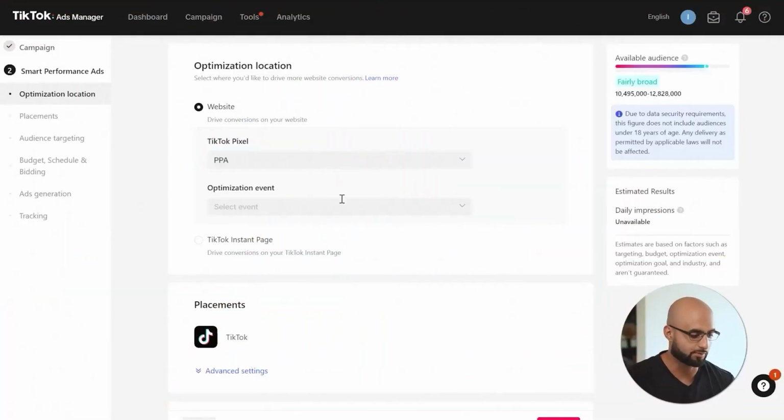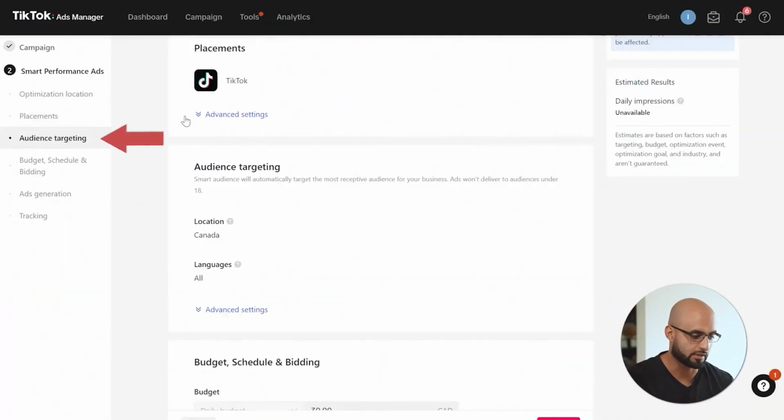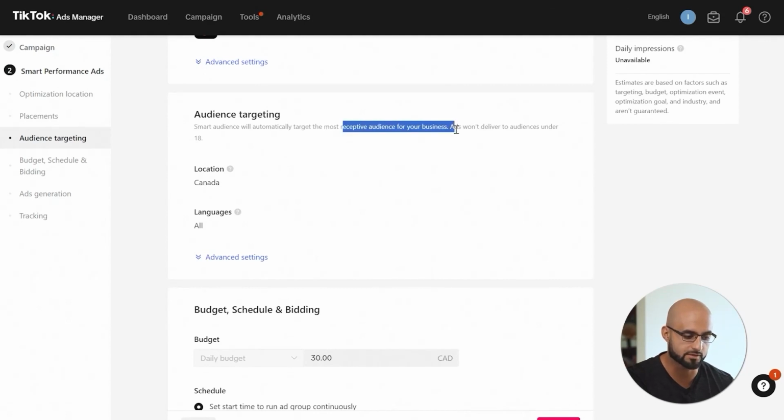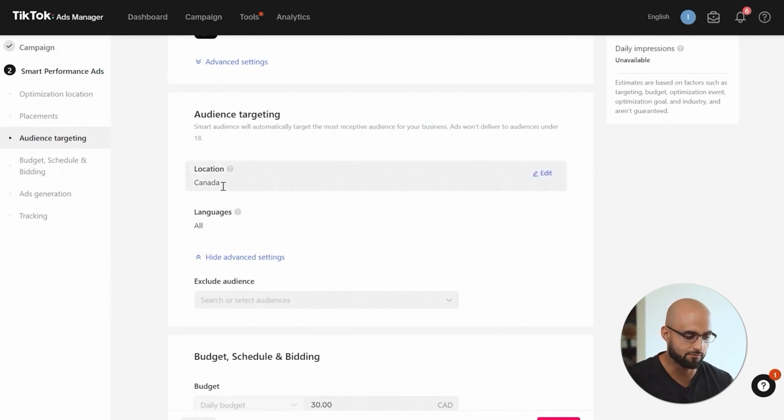So if you notice in the platform here, you can actually automate this part. It only gives you location and language to really work with. It even says here, Smart Audience will automatically target the most receptive audience for your business. Ads won't deliver to audiences under 18. So notice it doesn't give you the languages.